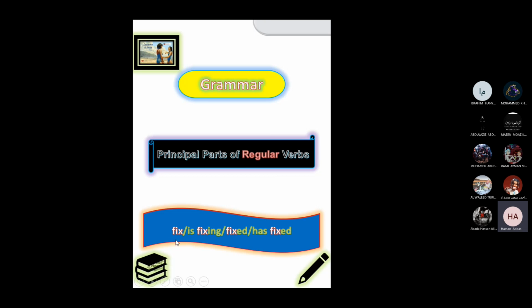For example, I say fix. So fix is a regular verb. How do I know that? You do not change the spelling of the verb. You just add S if you want to make it present, or you add ed for the past, or you add ing for the present participle, and so on. So this is called a regular verb. Our lesson today is only about regular verbs.